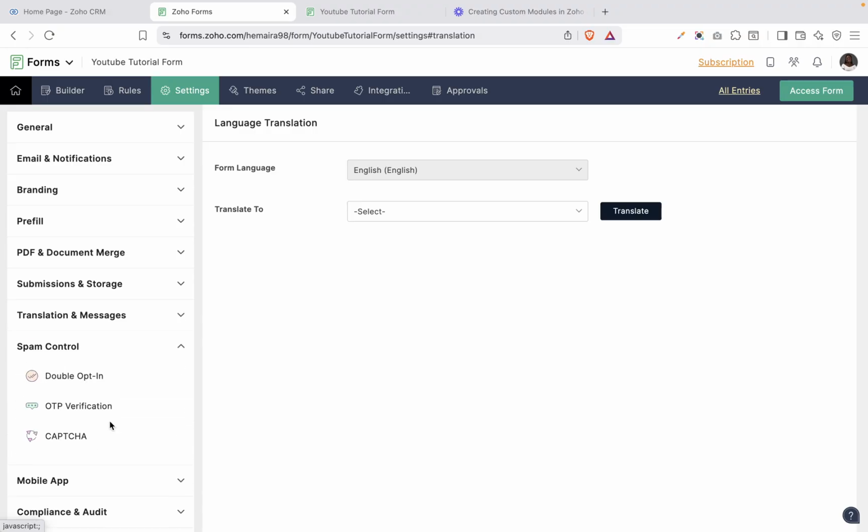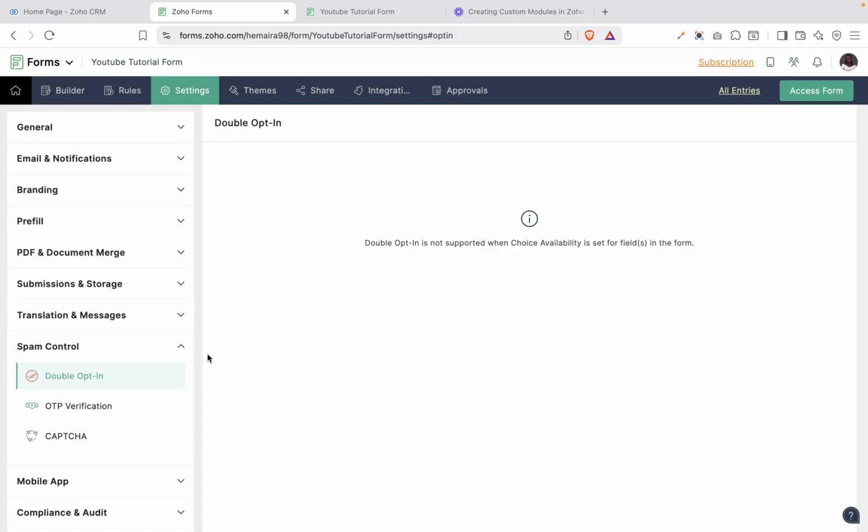So for spam control, you can allow people to double opt-in. And double opt-in means that we are going to be sending an email to them before we can accept their submission.